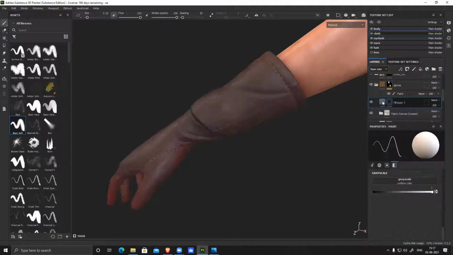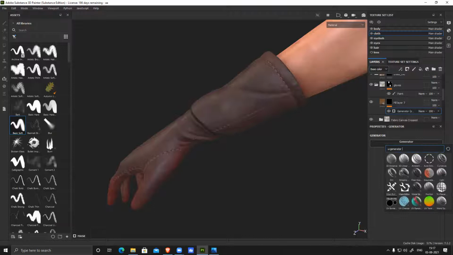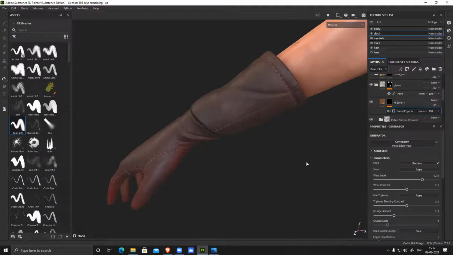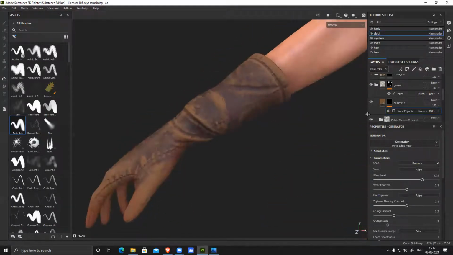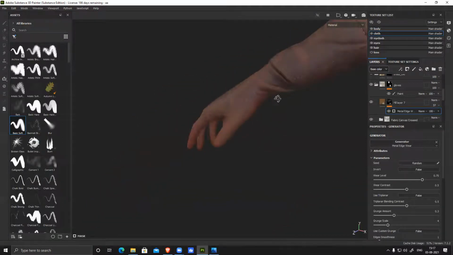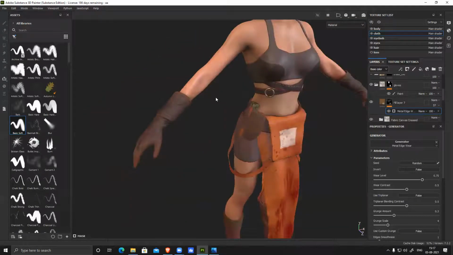Right click, black mask, and then right click, add a generator. And this time I can use dripping or some other, or maybe metal edge wear. So it will detect all the edges and generate that dirt for me. And I feel the color is very strong. So I'll reduce the color intensity. And this part is way too much.